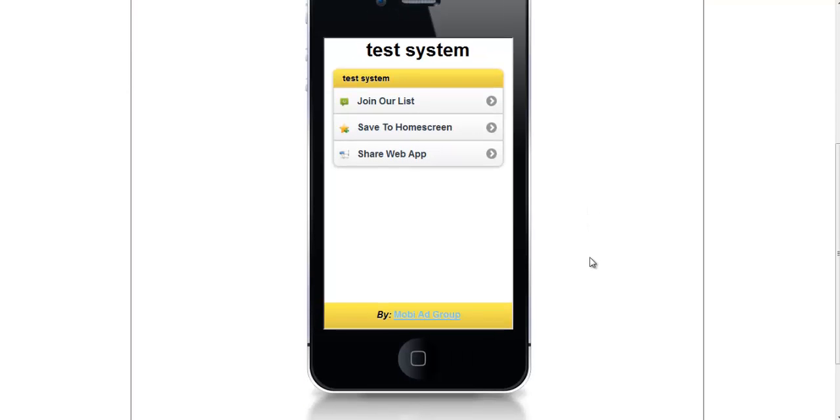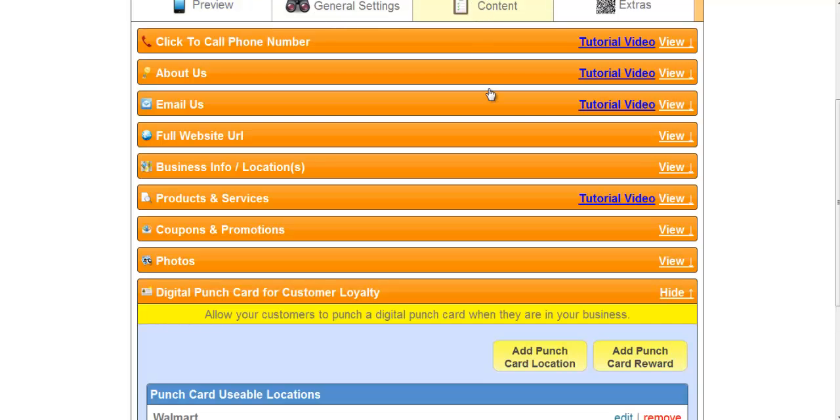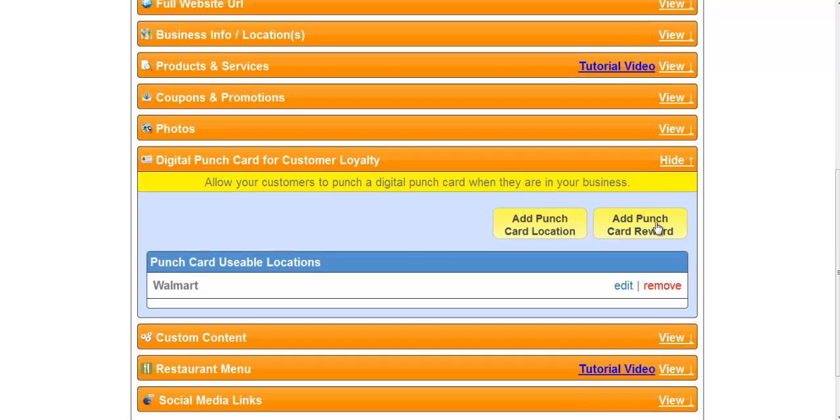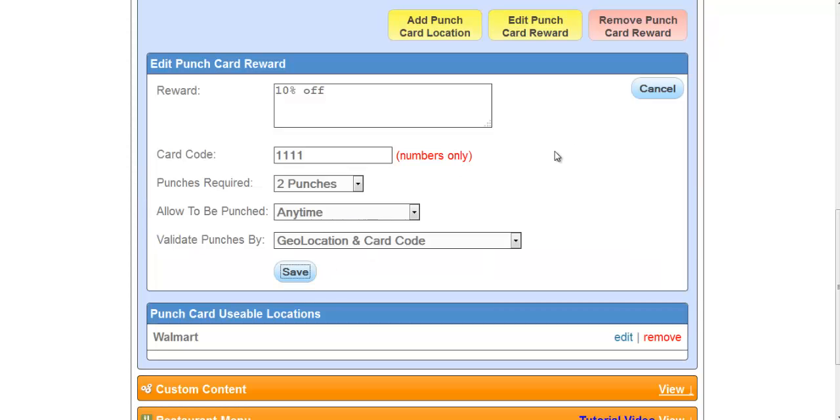Now what I'm going to do is stop the video and bring my phone up so that you can see it work with the geolocation service. Let me come in real quick and I'll put this on the video. I'm going to add a punch card reward, build it again. We'll just put something quick in here. And give me just a couple of minutes. I will hook up a camera and you can see me do the punch card live on a Samsung phone.